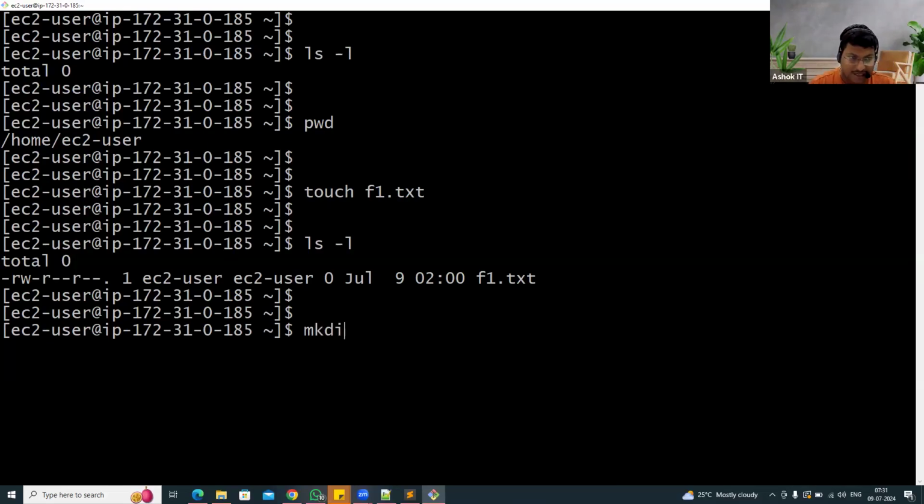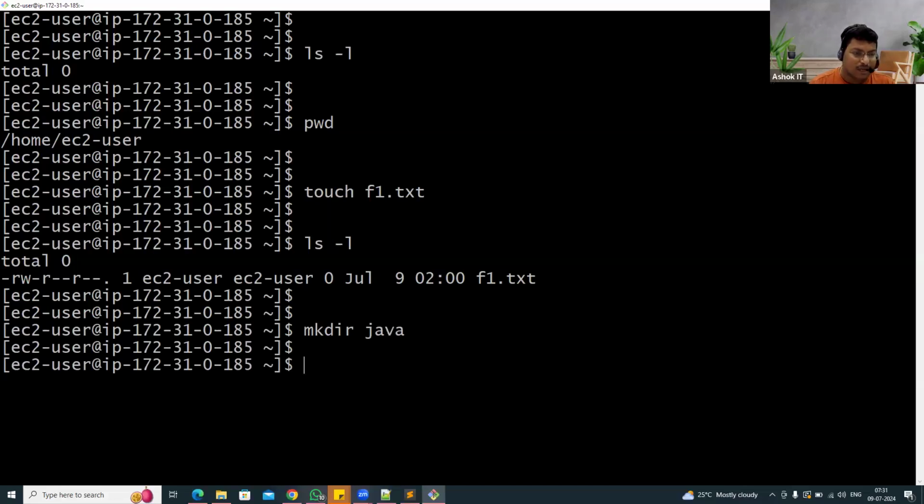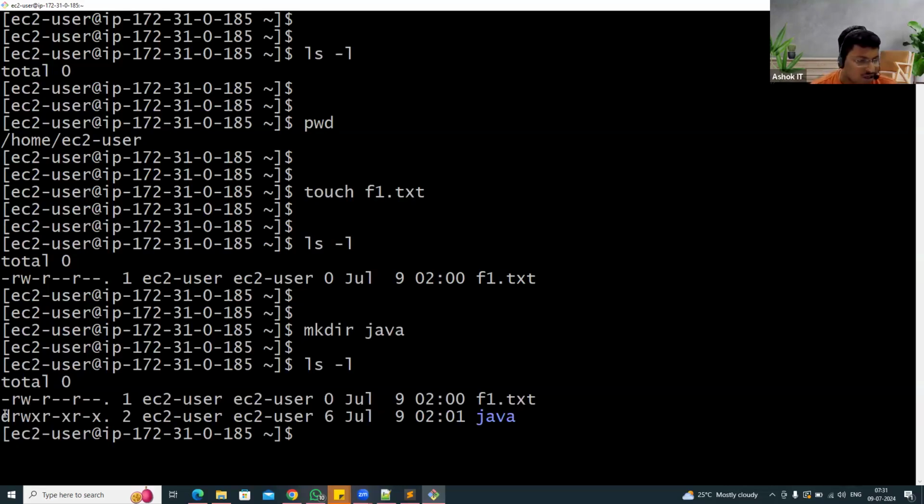Let me create one directory, mkdir java. Okay, now I created one file and one directory also, ls -l command. If the first character is d, that means it is a directory. If the first character is hyphen, that means it is a normal file. How to differentiate whether it is a file or a directory? If the first character is hyphen, it is a file. If the first character is d, it is a directory. Are you guys able to understand my point? d means directory, hyphen means normal file.